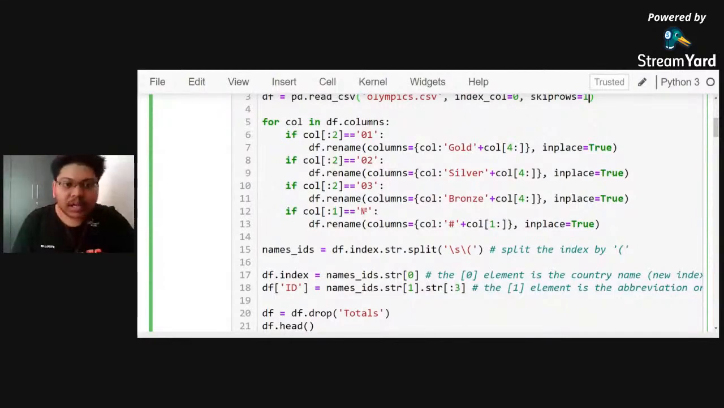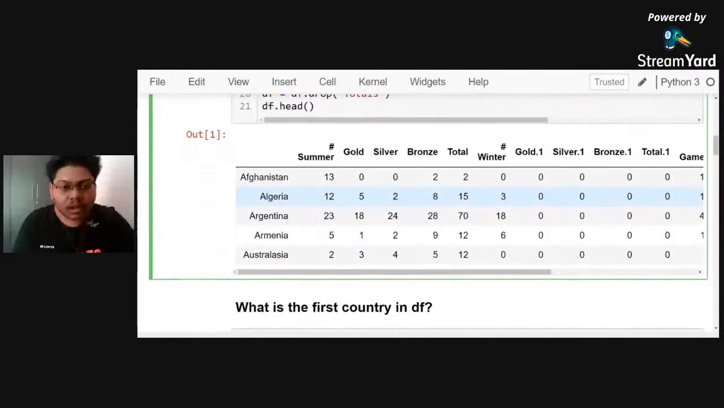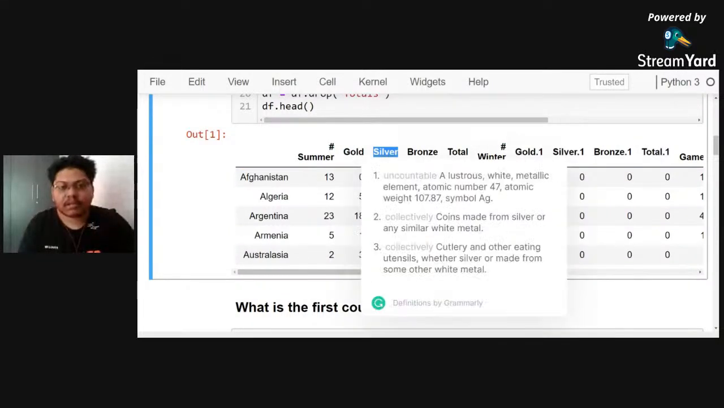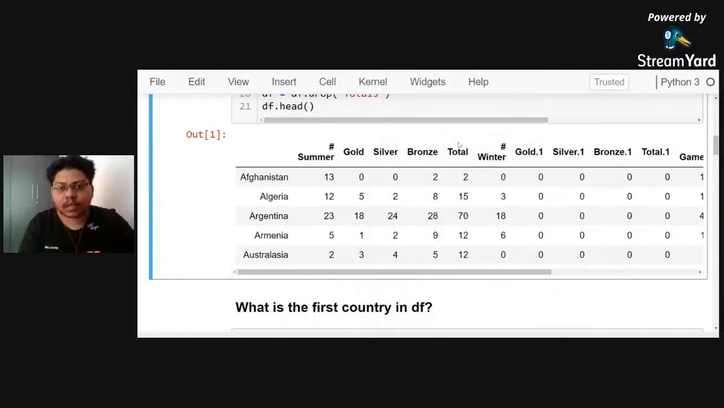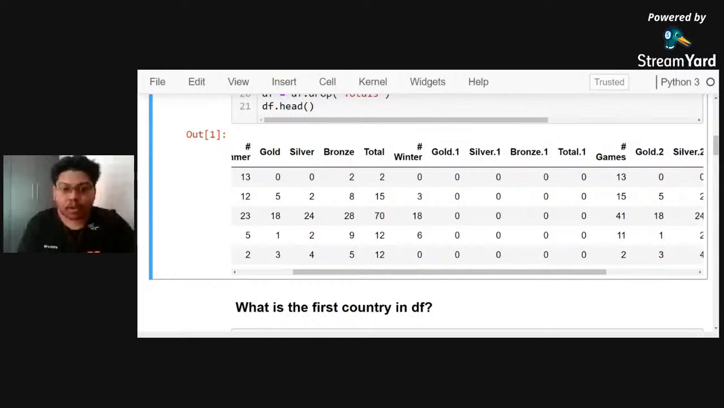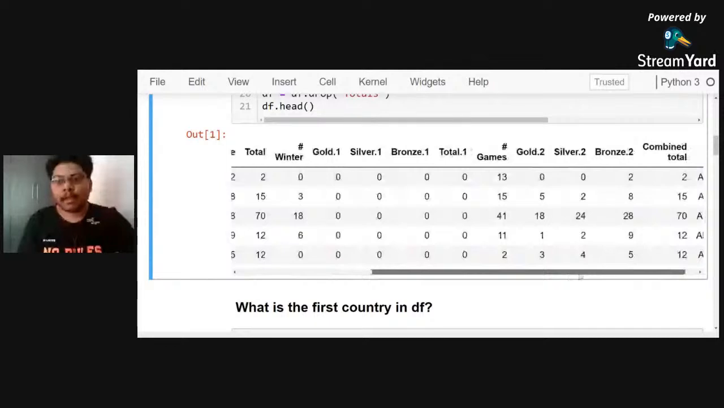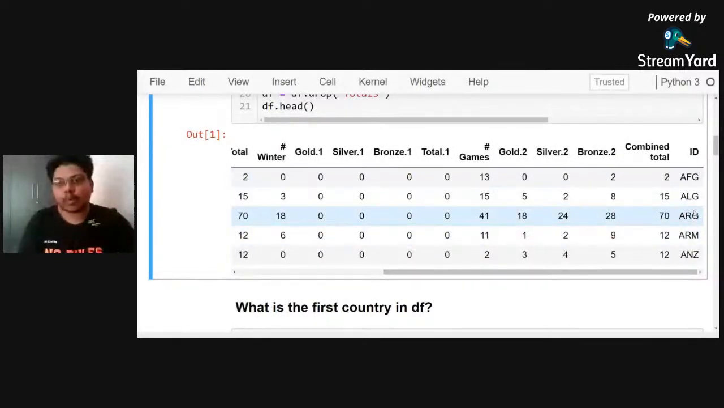So this is just some data pre-processing. You don't need to know this. This is how the data looks. We have each country here: Afghanistan, Algeria, Argentina, and so on. Here, the number of summer games, the number of gold, silver, and bronze medals in summer games, and then the total number of medals in summer games, the number of winter games played, the number of gold, silver, and bronze medals in winter games, the total number of winter medals, the total number of games played, and then here is the ID, which is just a three-letter abbreviation for the name of the country. Then the combined total is the sum of the medals won in the Summer Olympics and Winter Olympics.